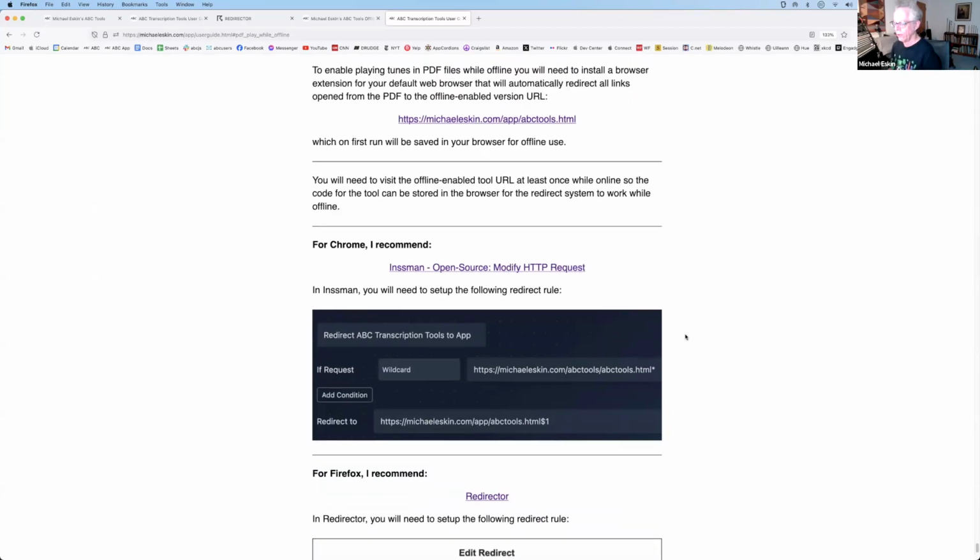Here's the idea. While you're online, you go to the offline version of the tool on whatever your default browser is. So in my case, it's Firefox. Once you've done that, then you have the offline version of the tool stored in the browser. You then use one of these extensions so that anytime the browser sees the online version of the tool, it redirects to the offline version of the tool.